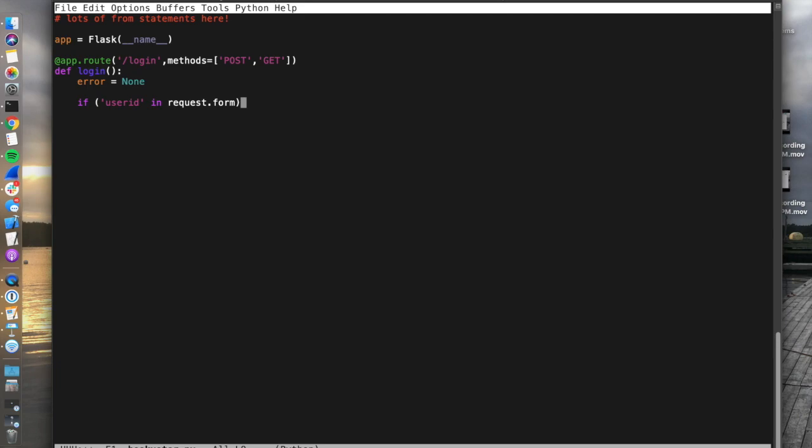If it's not in request.form, it means this is probably the first time the user has viewed the login page, and we don't have a form submission yet, so we don't have a user ID to work with. If there is a user ID value in request.form, that means the user typed in the user ID, probably typed in a password, and then clicked submit, and we're back in login because there was a form submission.